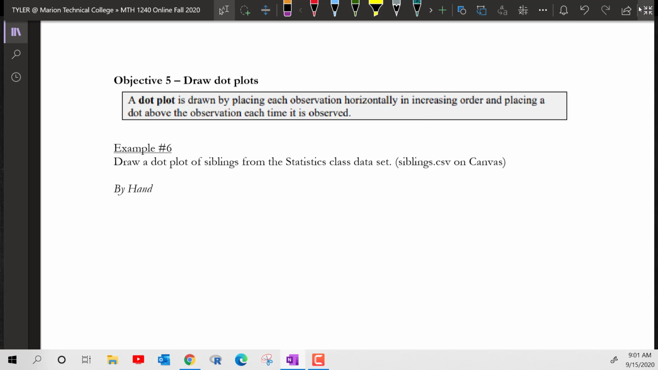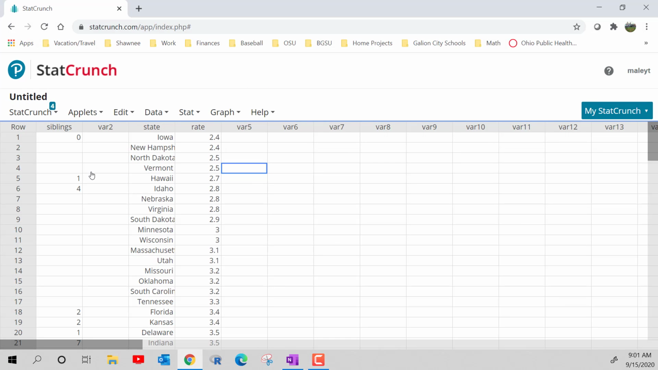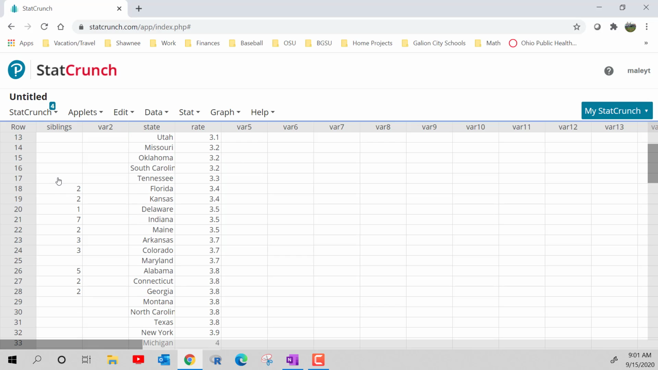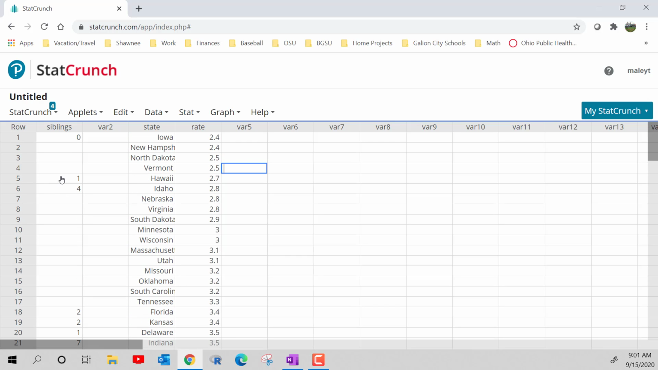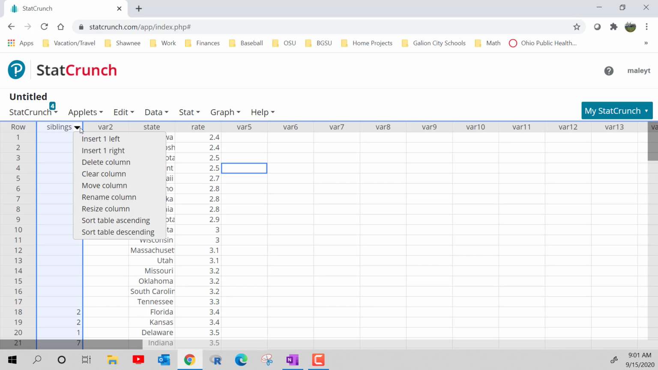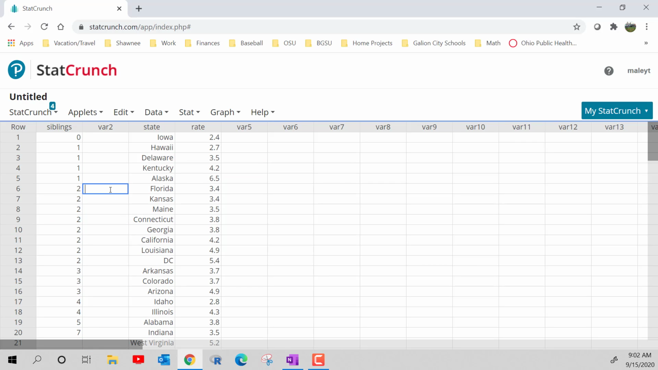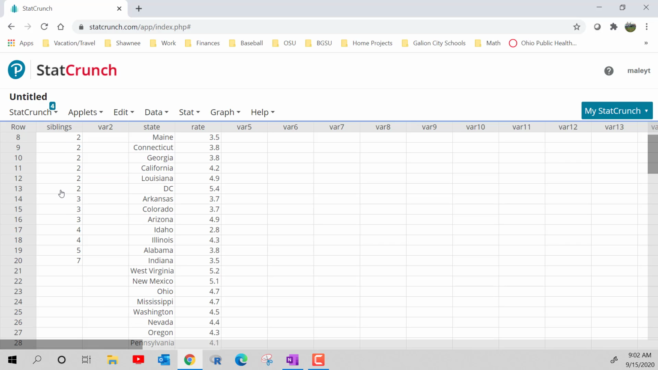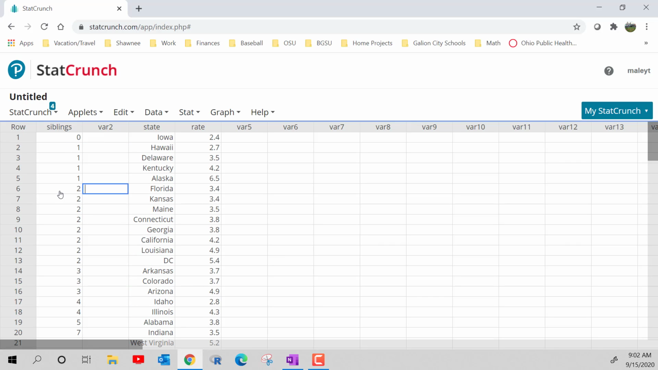And one thing you'll notice when I worked with this data set and I changed the order of the rate, notice it left spaces and moved the siblings numbers around as well, right? So in other words, it keeps the rows together. So I'm going to sort this ascending for siblings, and that puts the siblings numbers in order, but groups all the siblings back together. That's just one way you can do that.